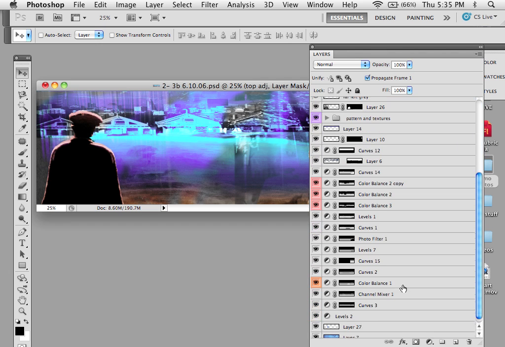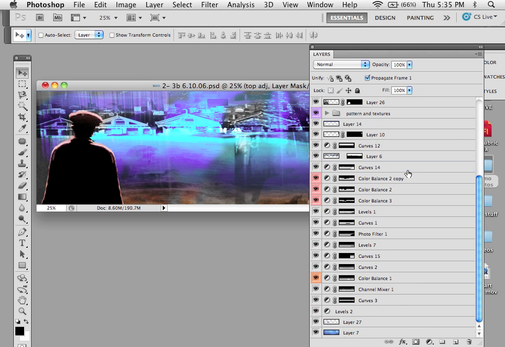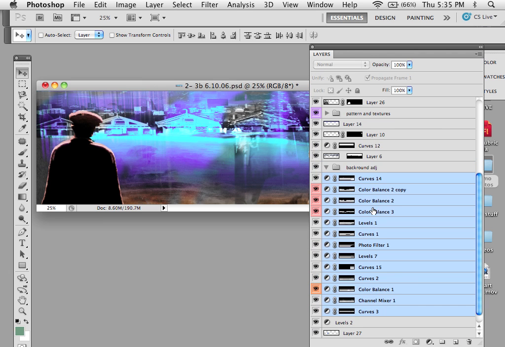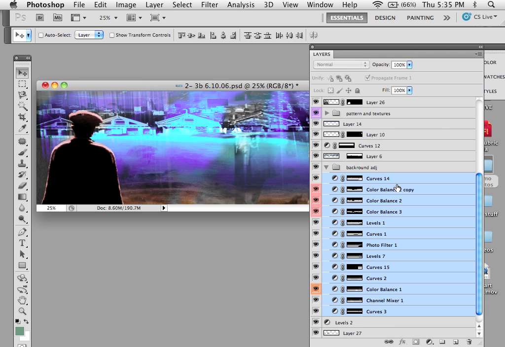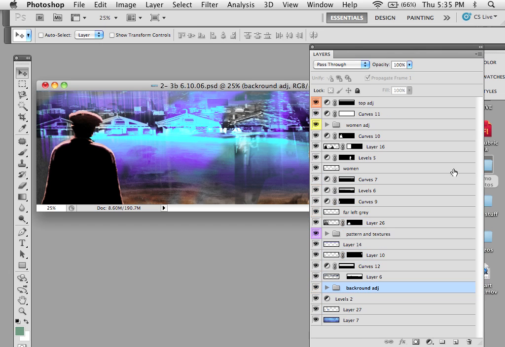Down here you'll see that I have quite a few layers in this image, and these are folders that have been put together. To make a folder, you click the layer that you wish to have the folder above. You go down to the bottom to the folder icon and you name it, and we'll call this background adjustments. Then you simply select the layers that you wish to place in there and drag them up to the folder itself, which makes it a little bit easier to manage your overall layers.